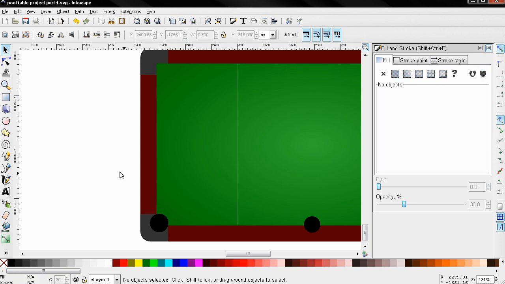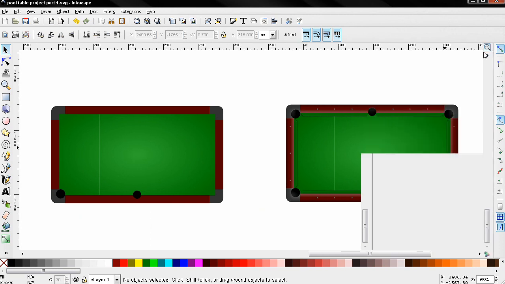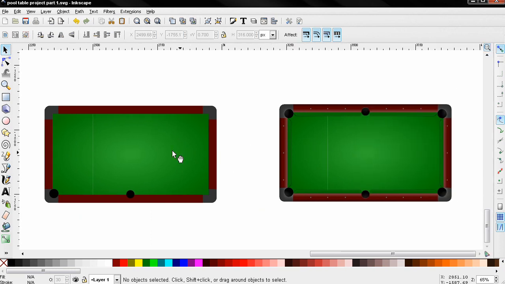So that's it for this tutorial, and in the next one I'm going to continue with this pool table vector graphic, and if you missed the first part I'm going to put a link on the video.